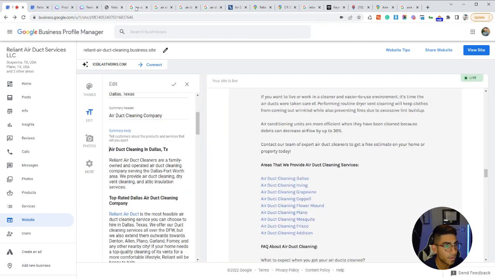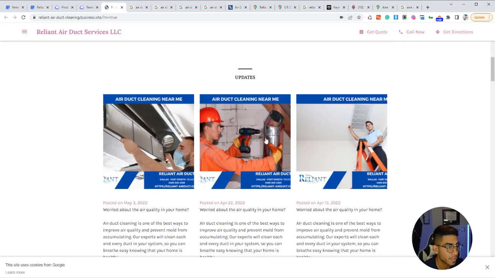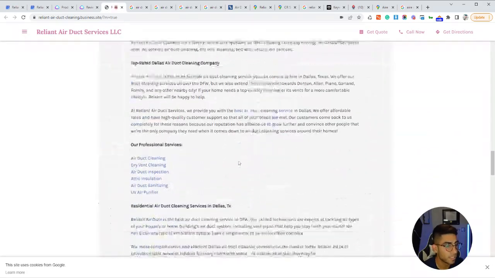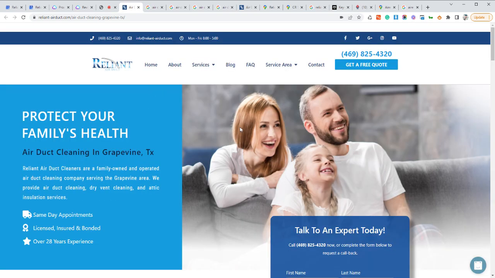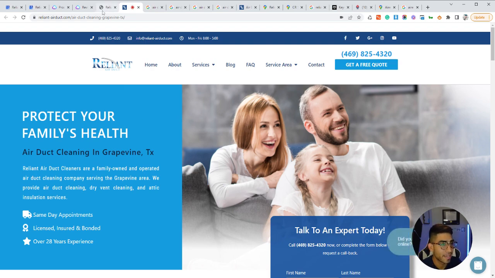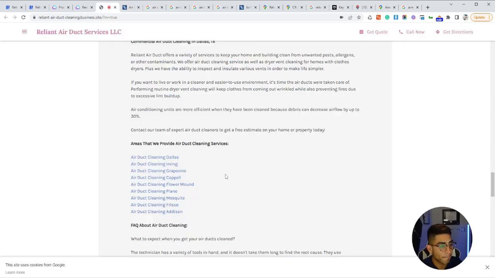And in this area right here, let me actually pull up the website. That'll probably be easier. If we go to this section, we just mention the areas that we service, but we link out to our location page. So if I click air duct cleaning Grapevine and open that up, it'll take me to the location page that we have, right? So that's something that you need to be doing. Make sure you're linking out to your location pages from your Google My Business website.